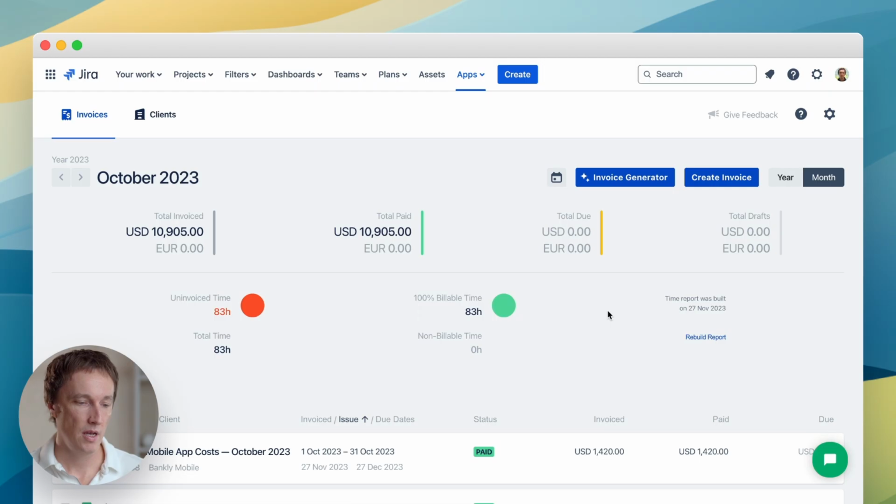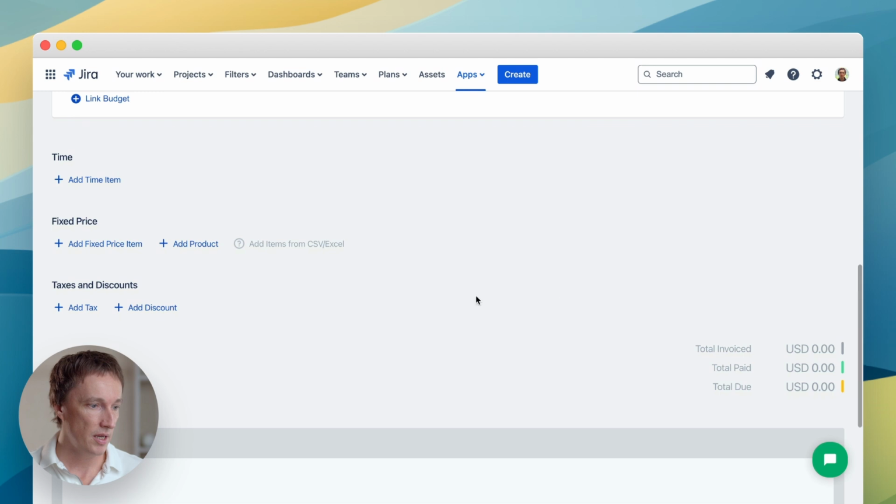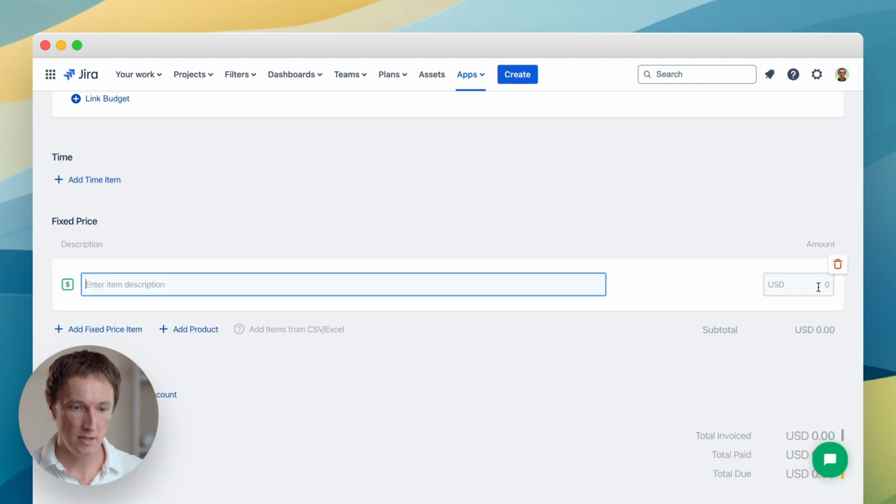In Hello Clerk we do financial apps for Atlassian Jira. In this video I want to show how to invoice for fixed price projects in Clerk. Creating invoices for fixed price projects is very easy with Clerk Invoices app. We just need to create a new invoice and add fixed price lines, like this.